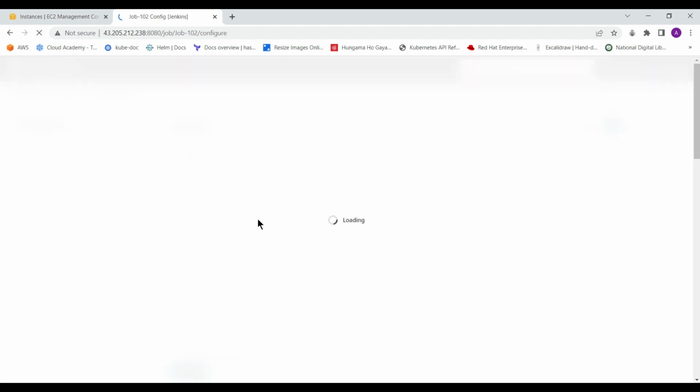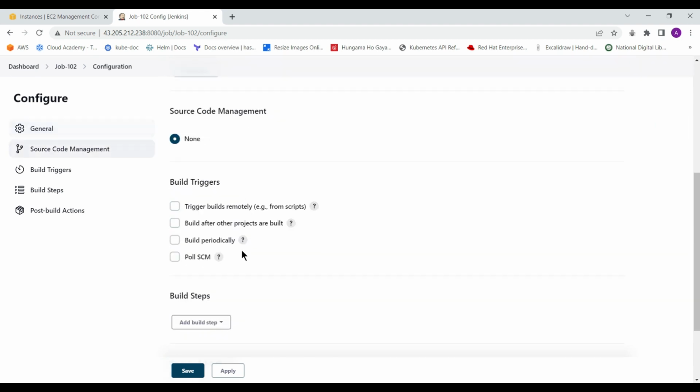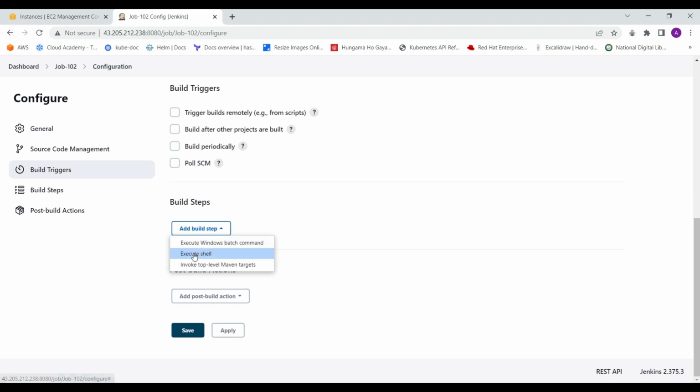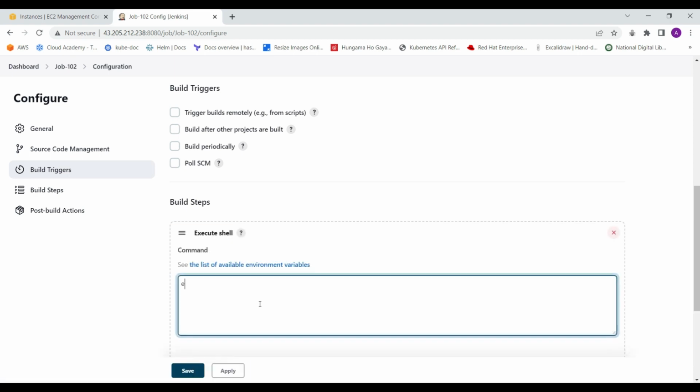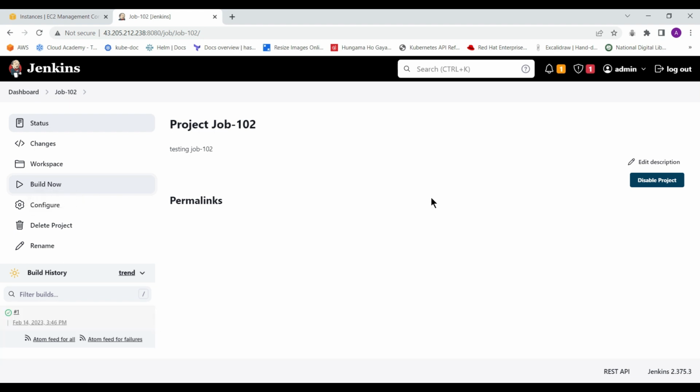Okay, testing job, and then again the execute shell, go, test 2, apply it, save it, run it 1 time only. Okay, so this is fine. From the Jenkins side, I did all the things.